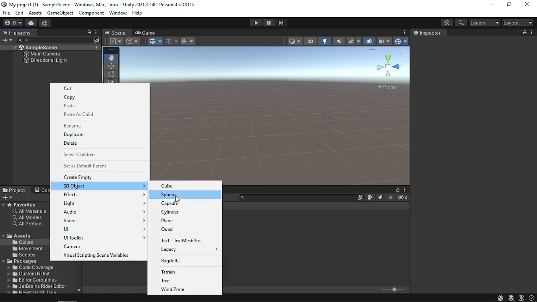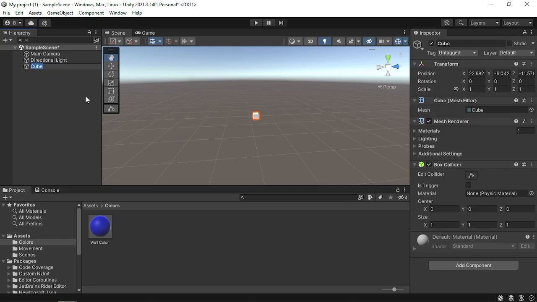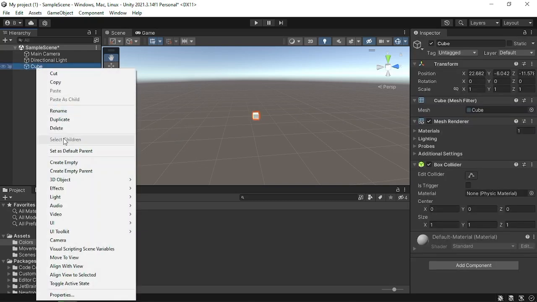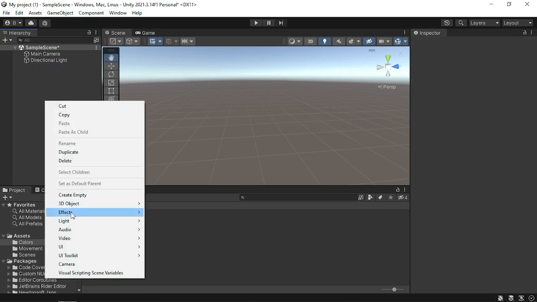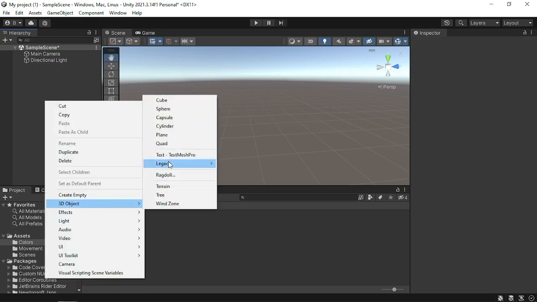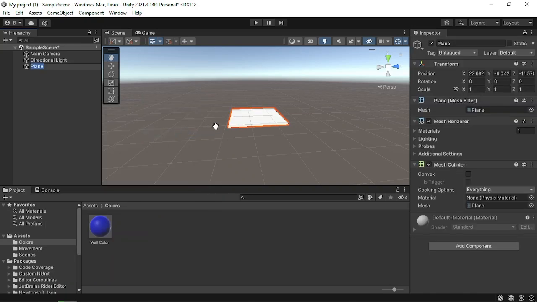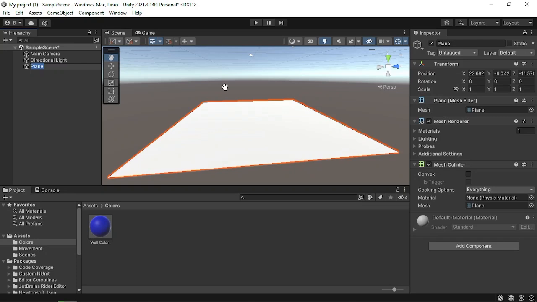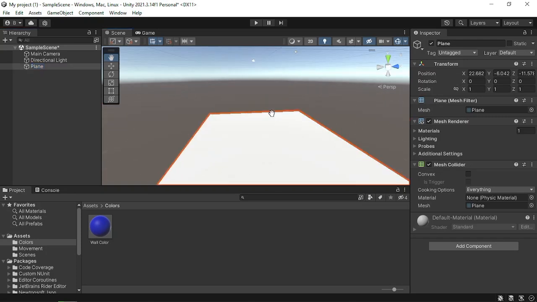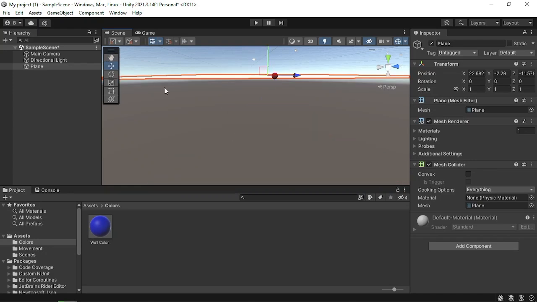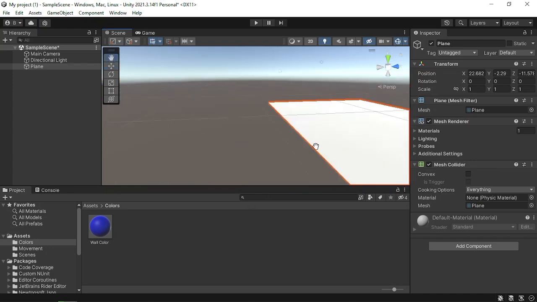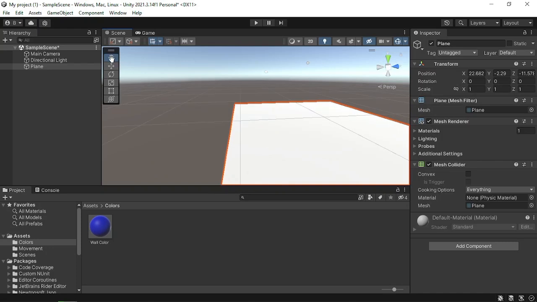So we're going to go ahead and make a 3D object, and we're going to start with a cube to do the ground. And actually no, let's cut this. Let's delete this. There we go. We're going to be using a plane. It's not an actual plane. It's a small little square platform that's already extended, so you don't have to extend it.